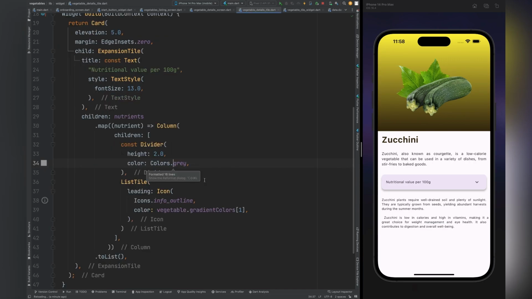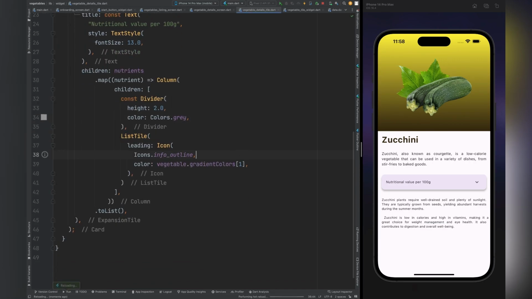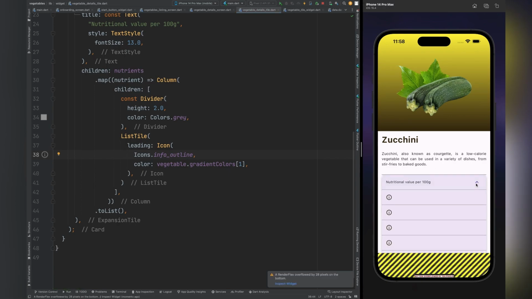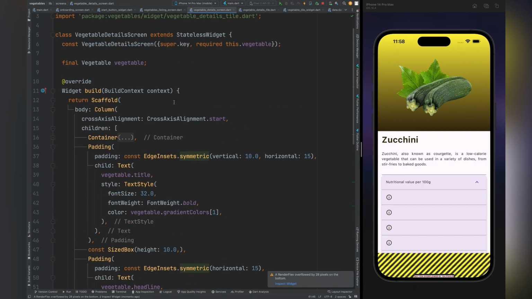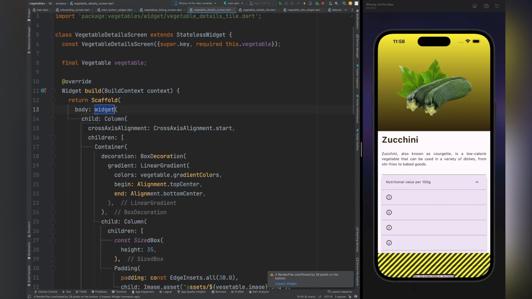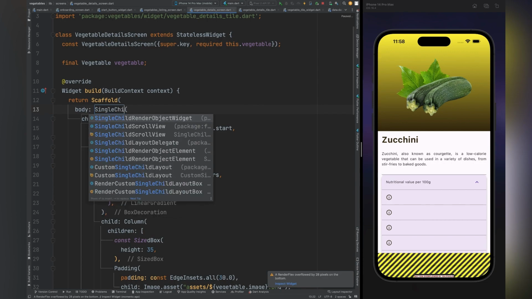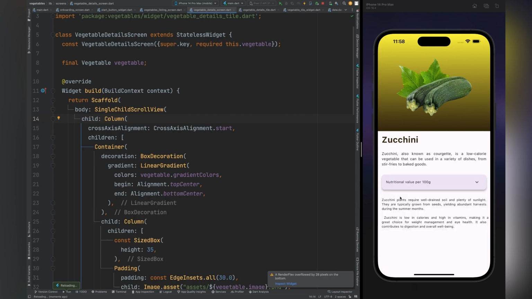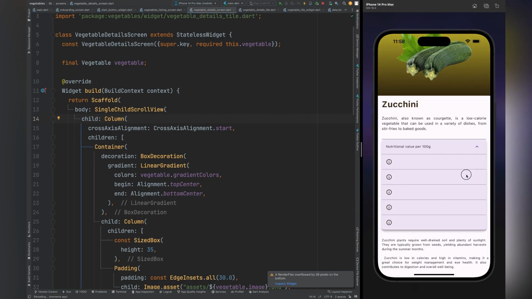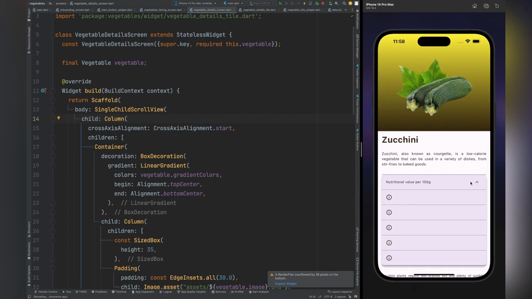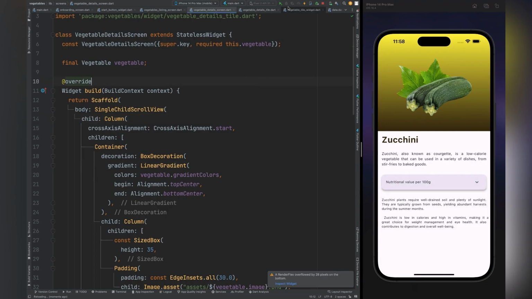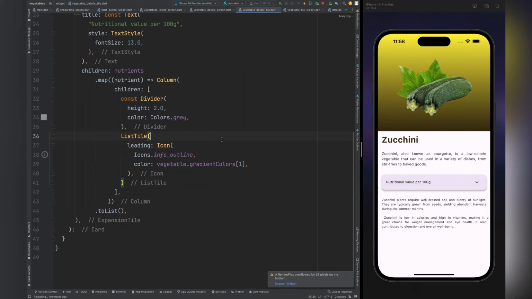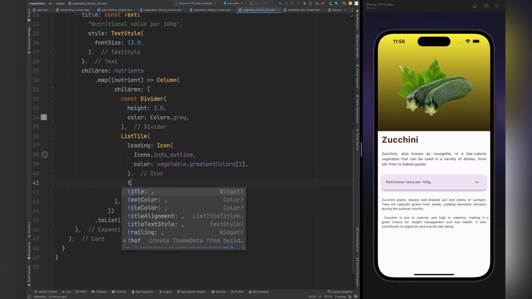So now if we reload our project and expand our nutritional value, you can see that there is a render flex error. How can we resolve this? We can simply wrap our column inside the vegetable detail screen inside a SingleChildScrollView. And now if we reload our project, you can see that the error is gone and it is scrolling easily. So now you can see that our icon of info_outline is showing.